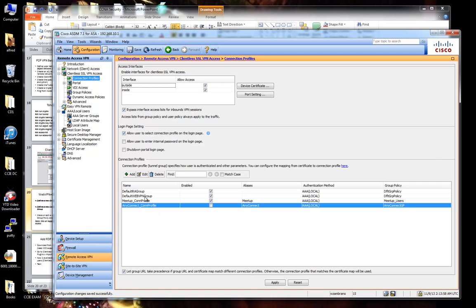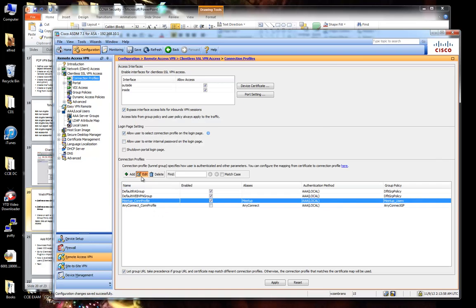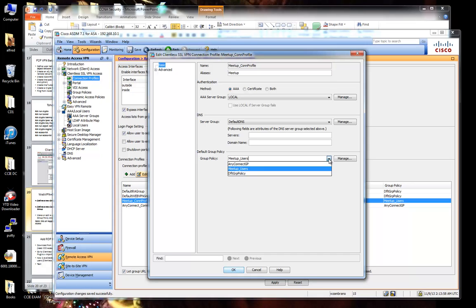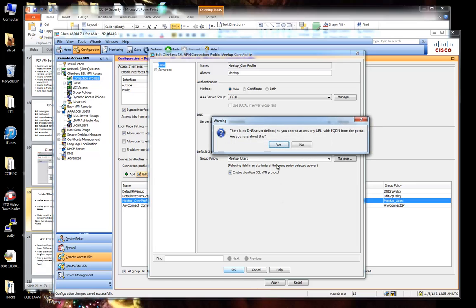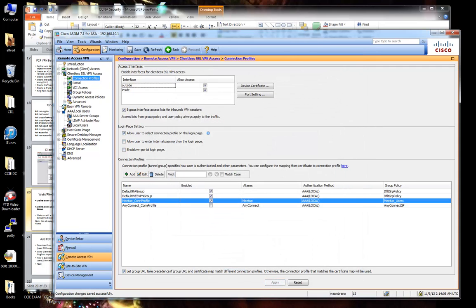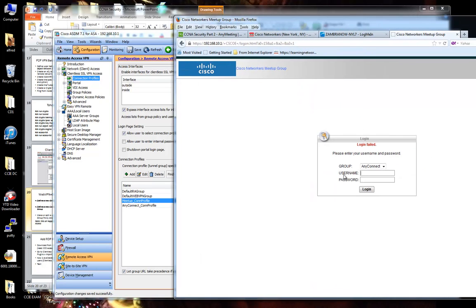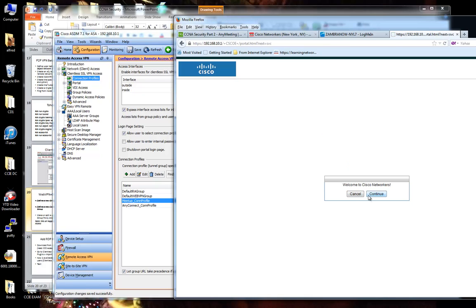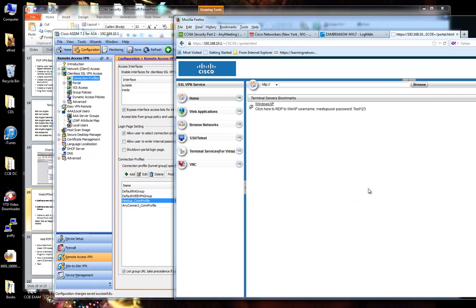Let's jump to the connection profile. I want to make sure that we're using that Meetup users. Okay, that's good. Yeah, it's fine. We have DNS. Let's apply that. And let me try that again. Should work this time. And now it's working.